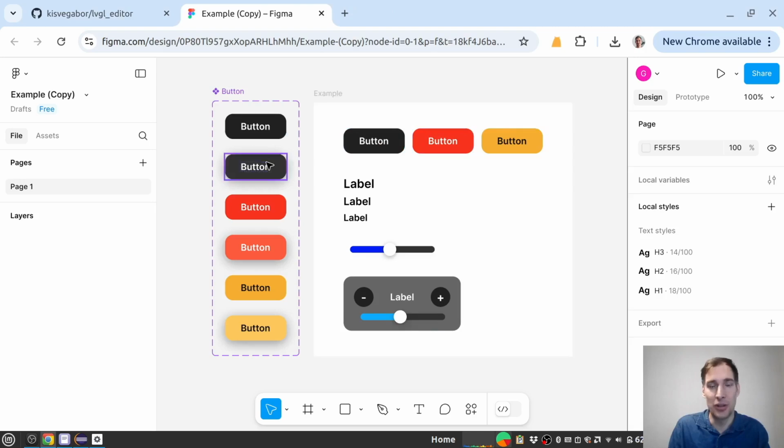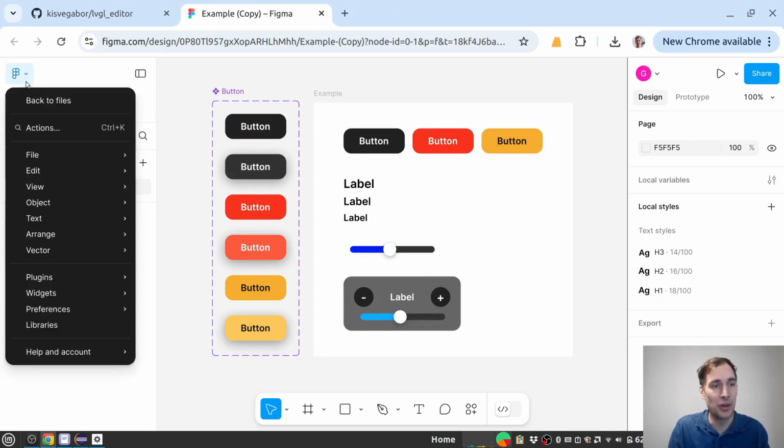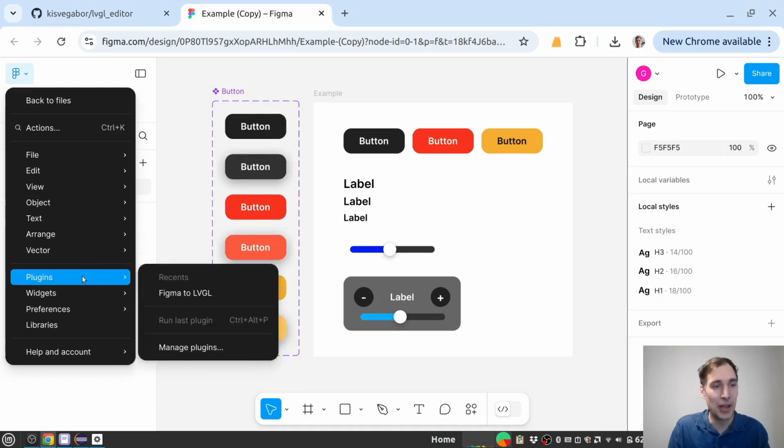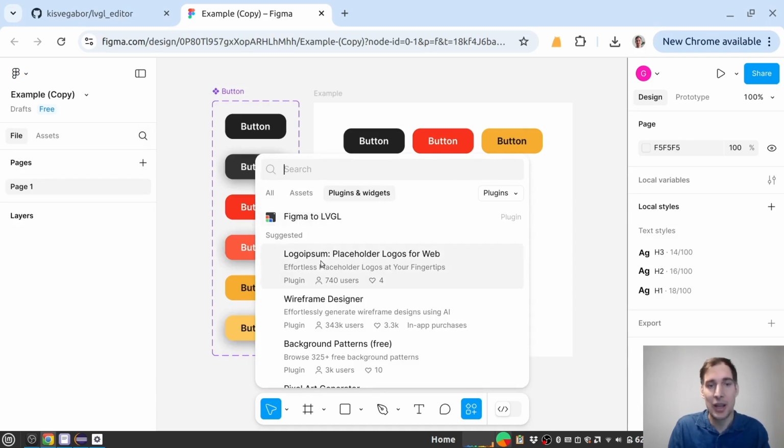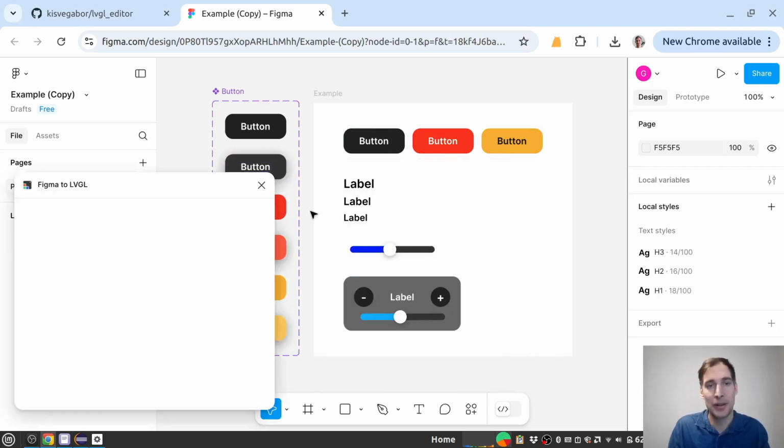So this version is your local copy where you can do any kinds of modifications. Now click here in this drop down next to the Figma icon. Select the plugin menu, Manage Plugins, and here you can search for Figma to LVGL. It's already listed here for me because I've already used it. Click it, and it will open this little window for you.